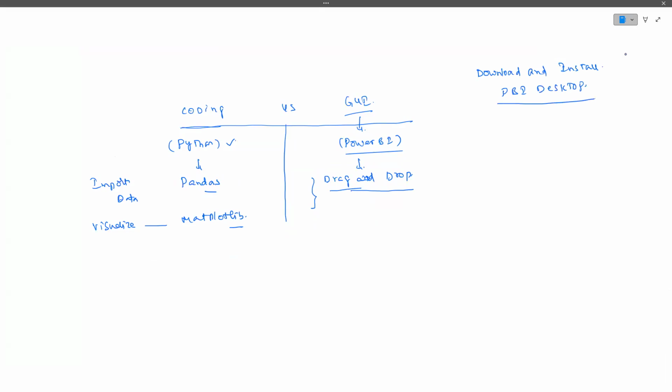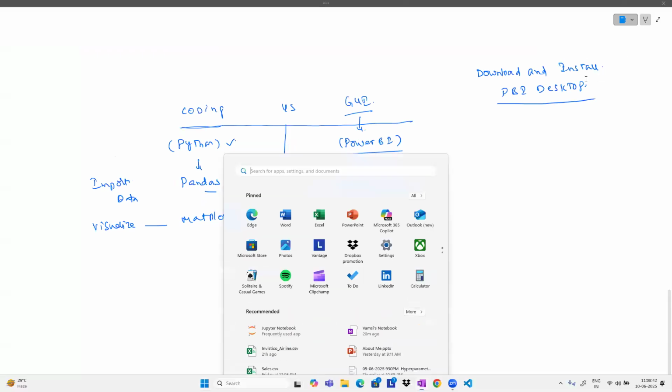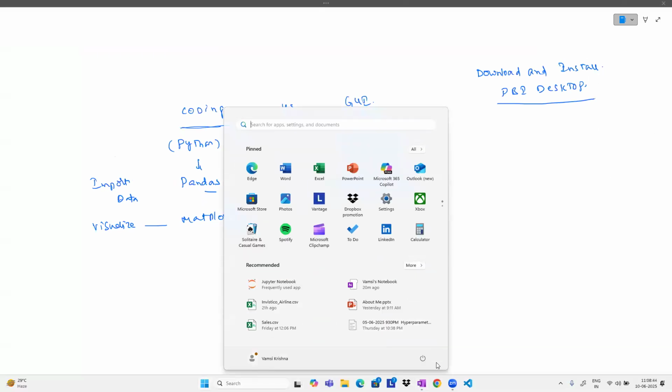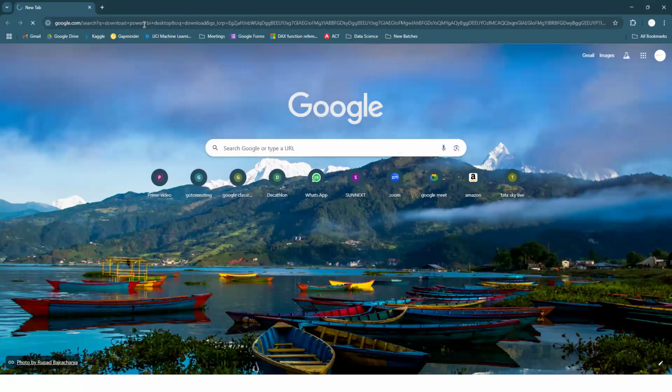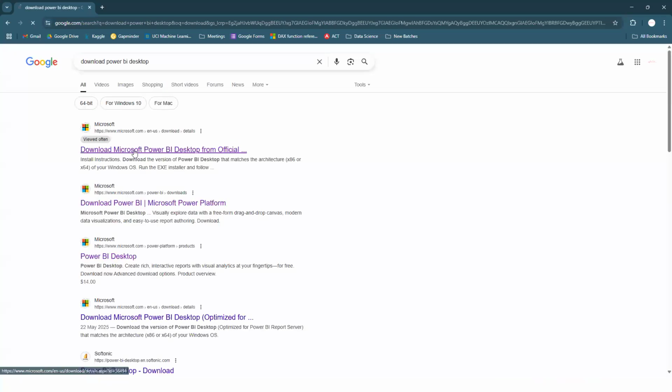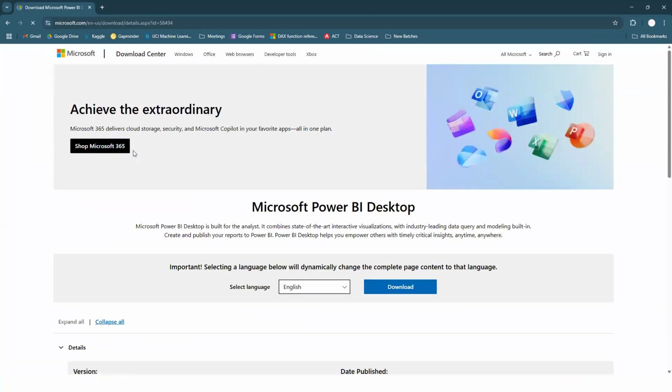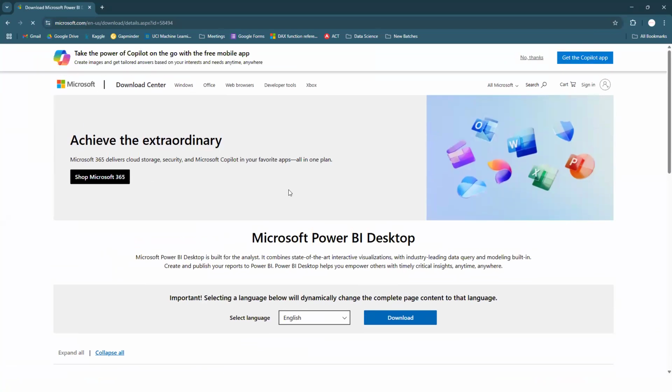Very easy. You can download it directly from the Microsoft website. Go to Google and search for download Power BI Desktop. So this is the one, guys. This is the official website, directly from Microsoft. We have to download it.